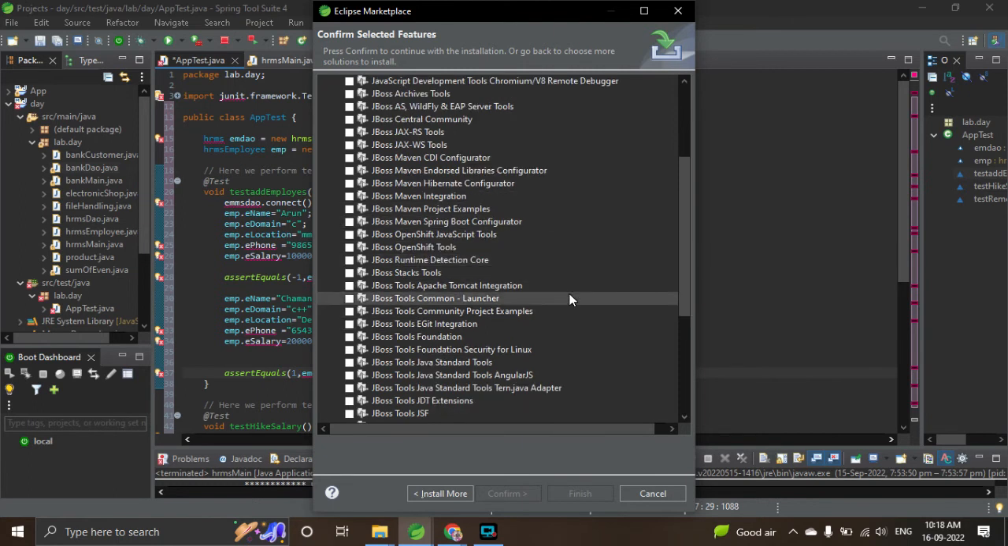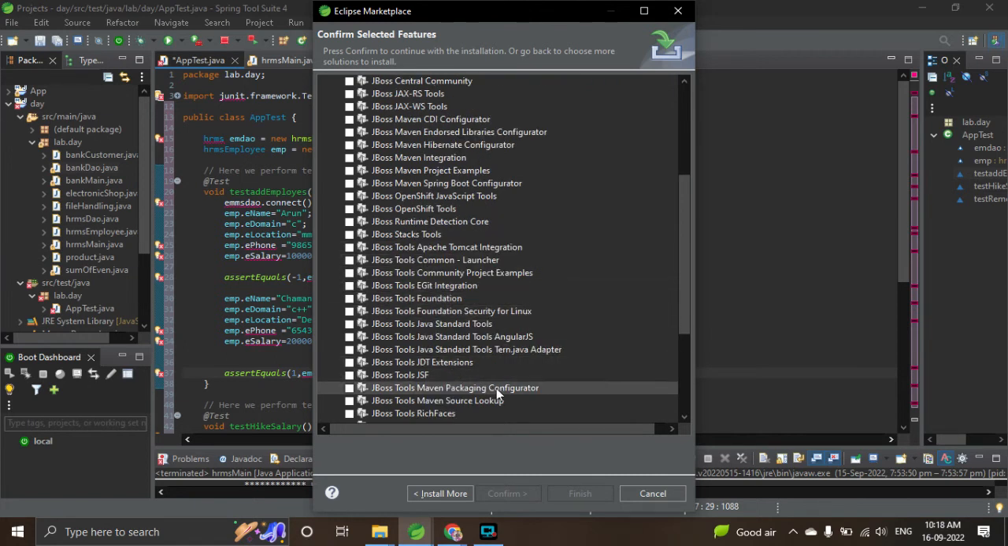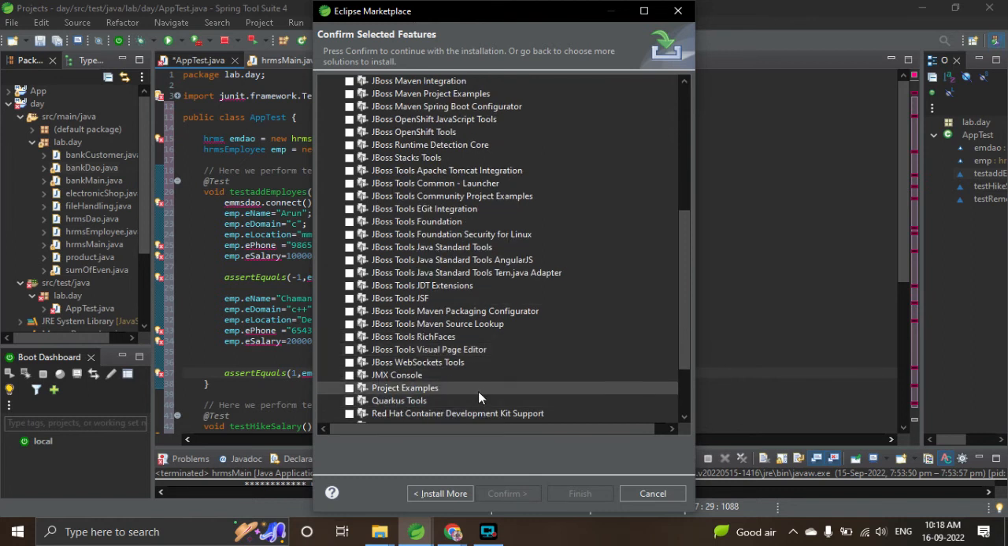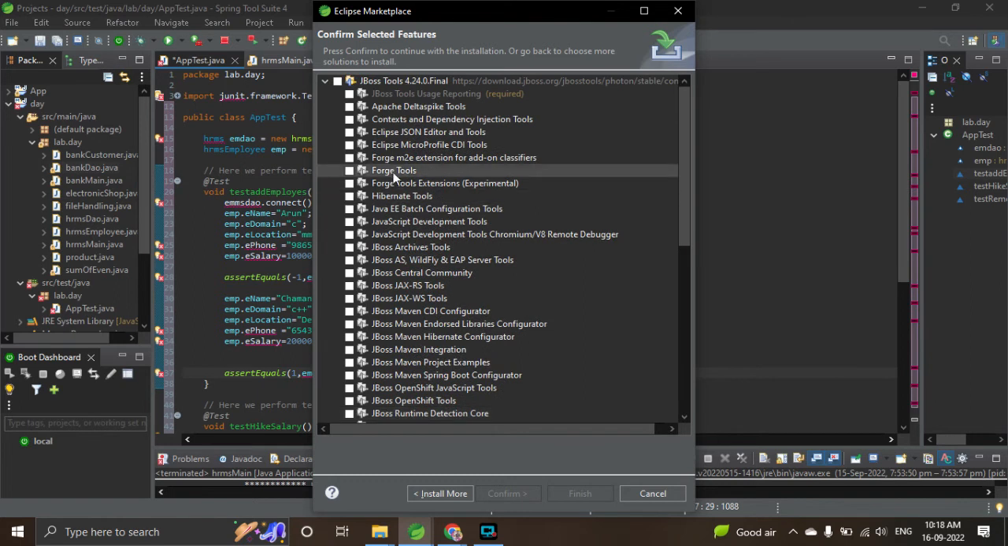Java Maven Hibernate configuration, and search for Hibernate Tools. Especially you have to install Hibernate Tools. Please go up. Go to the top. Yes, Hibernate Tools, and search for JBoss Maven Hibernate configuration. Did you find a Hibernate anywhere other than these two things? Search for Hibernate.